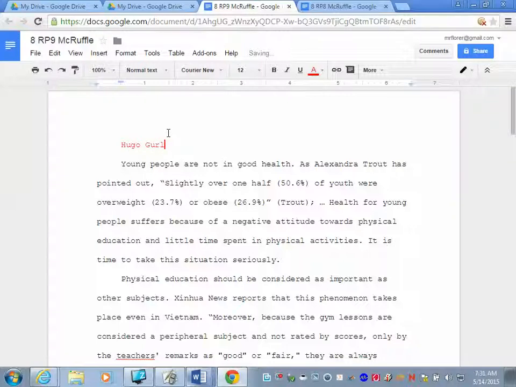So Hugo types in his name, and then Hugo reads my paper. And Hugo notes that this does not make a lot of sense. Slightly over 1/2, 50.6% of youth were overweight, 23.7 are obese, 26.9, it's not fitting. The verbiage is not fitting.